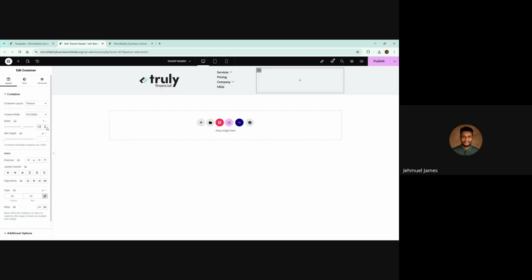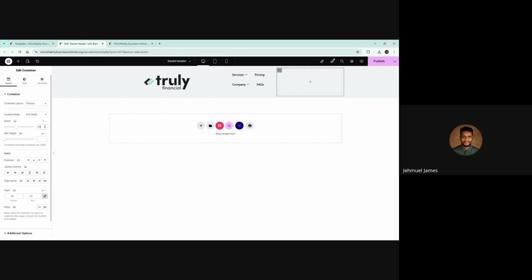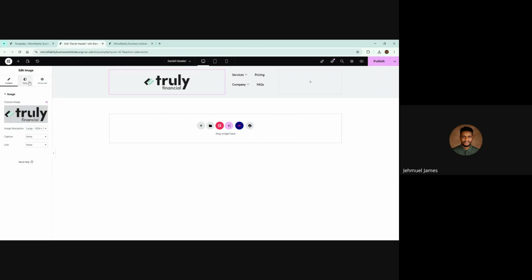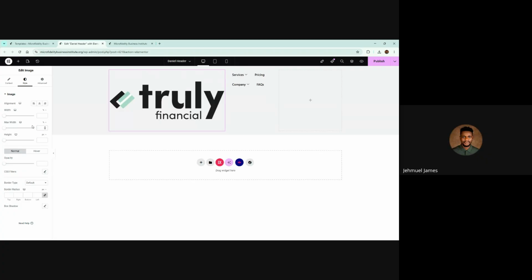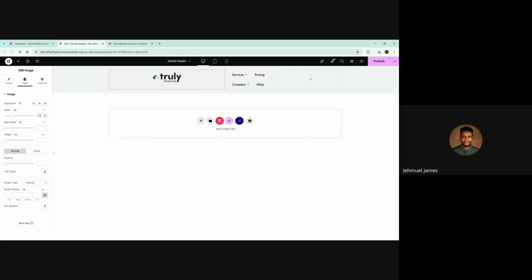Let's try to make this 60, or let's even try to make it 40. To make that 40, this image might be too big. Let's see. Okay, the max space is 40 here. Let me take it out. Let's try 25. Hold up.